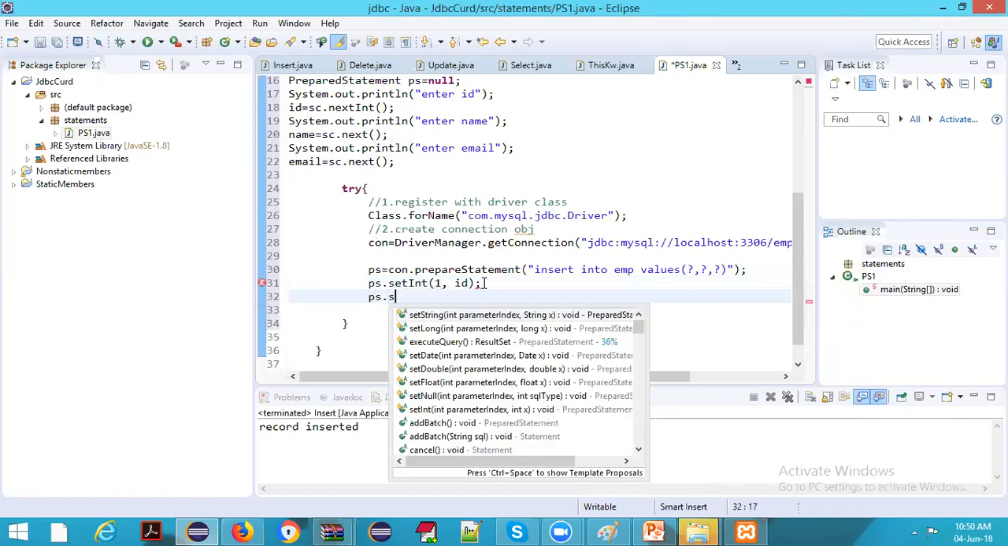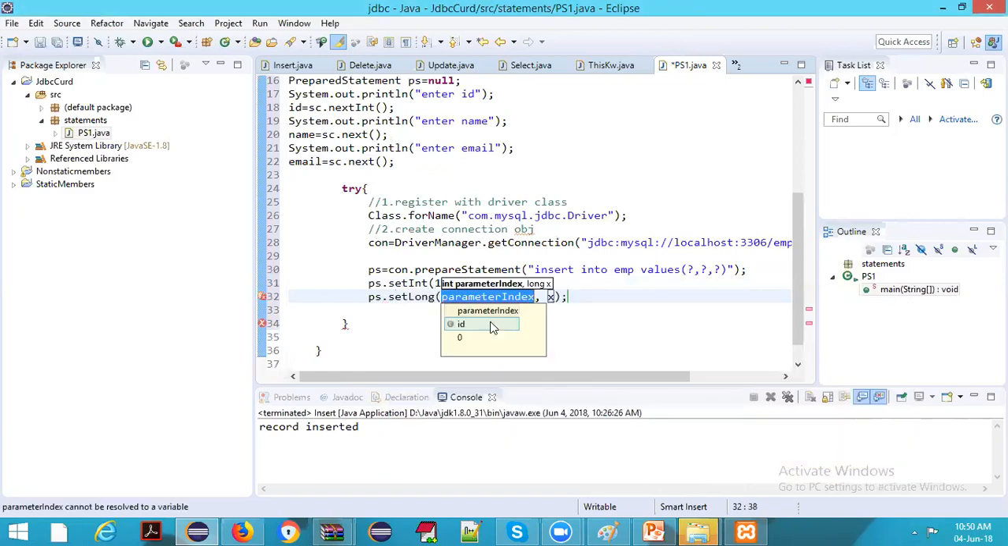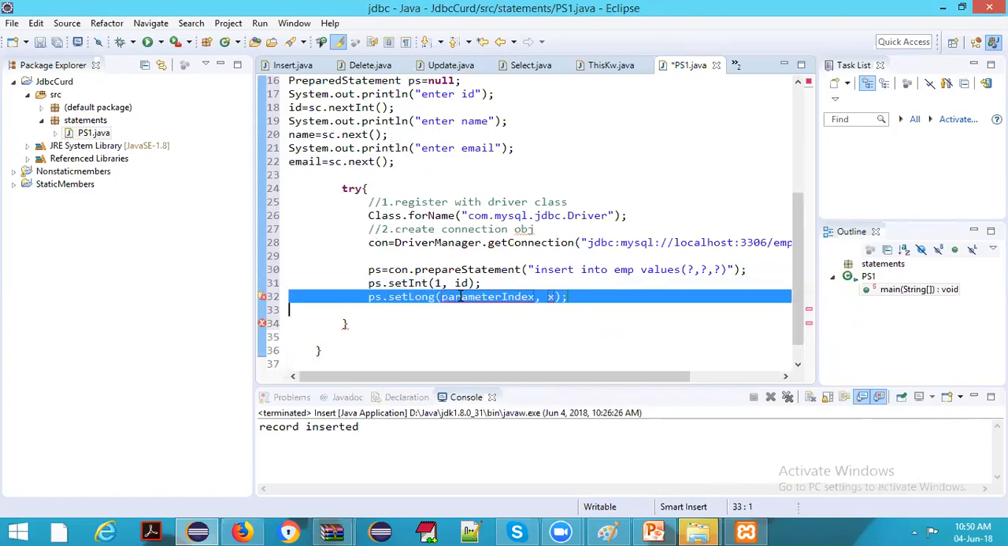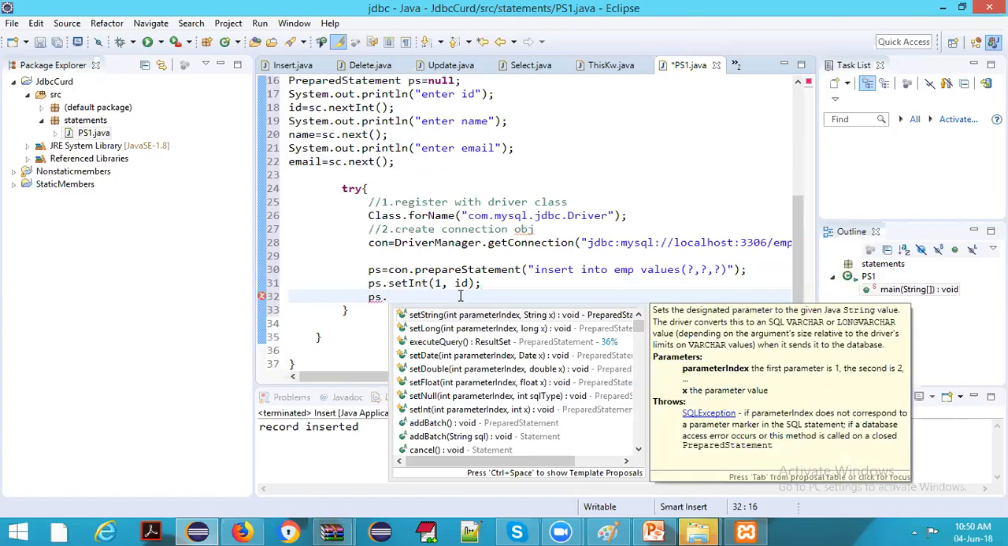Now for name, ps.set. It is a string. If it is an int number, you use setInt. If it is a string, you use setString. So we do ps.setString. Set string means string index. Name is a string, right? Yes. And ID is a number. Are you getting me? Yes.